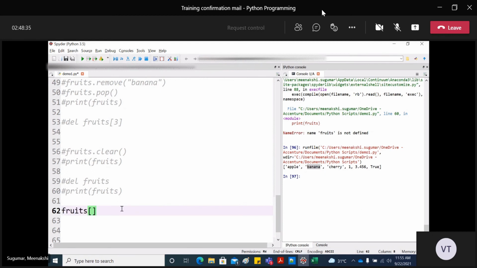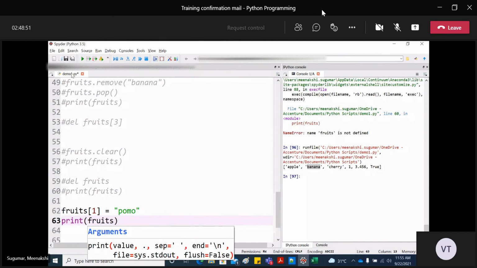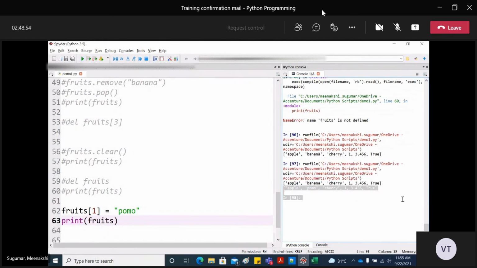So give the index number fruits, and for banana it is 1, and give the new value. Let's say boom. If you give it like this, whatever the old value is in that list will be updated with this new value. Now let me run the list. Now banana is replaced with the pomegranate. So this is how you update the value. So these are the basic operations, or data operations, which are commonly carried out in all the data structures. Okay. And any questions?